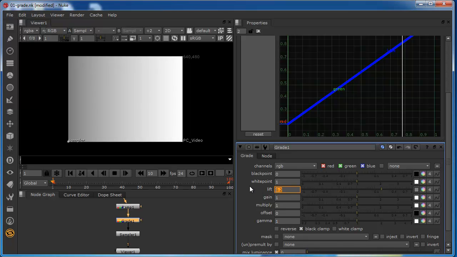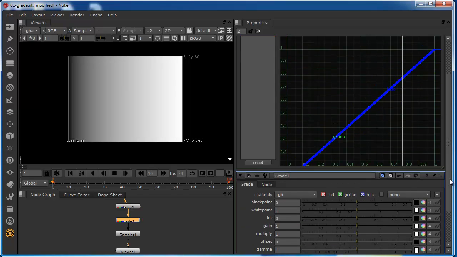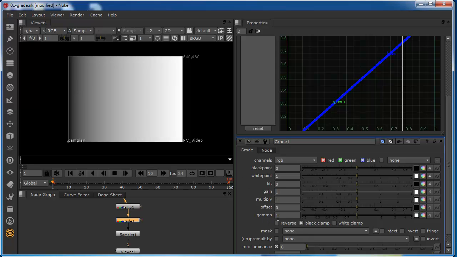So I'll just reset that back to 0 and reset our histogram. And the final property in this run is the gamma. Effectively, what this does is apply a constant gamma value to the result of the grade node. So this lightens or darkens the midtones and effectively clamps the black and the white values.